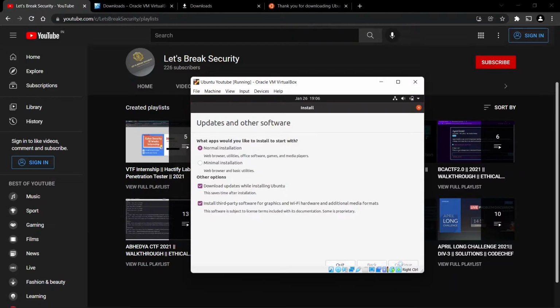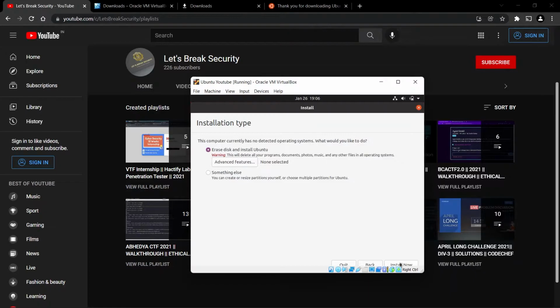While the installation is running, you can just fast forward, make it 2x or 4x, whatever speed YouTube provides. Always use 2x while watching installation videos. Now it's asking for the installation type, whether we want to erase the disk or create or resize partitions ourselves. But we are noobs in this case, so we'll just leave it as erase disk and install Ubuntu, and click on install now.